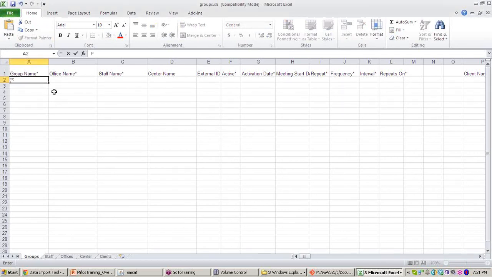Okay, let me go. Say C1, it can be easily understood. Group 1, office name, consider PASE, and John. And here you can see we have just created one center, that is PASE C1.